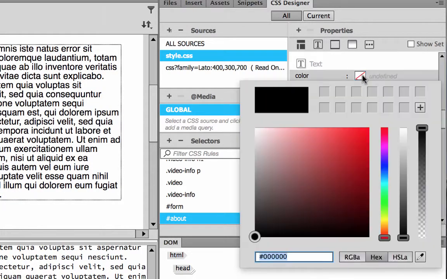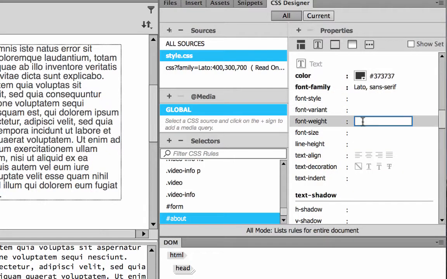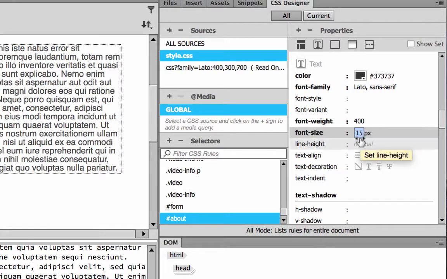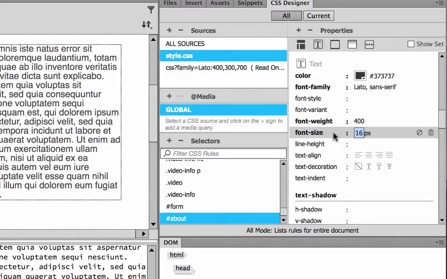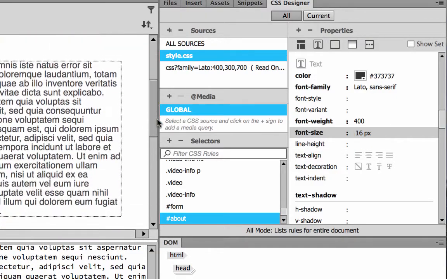I'll also change the color and set the weight. I'm setting my font size to 16 pixels. You can play with these values and then decide what you want to do with your form.